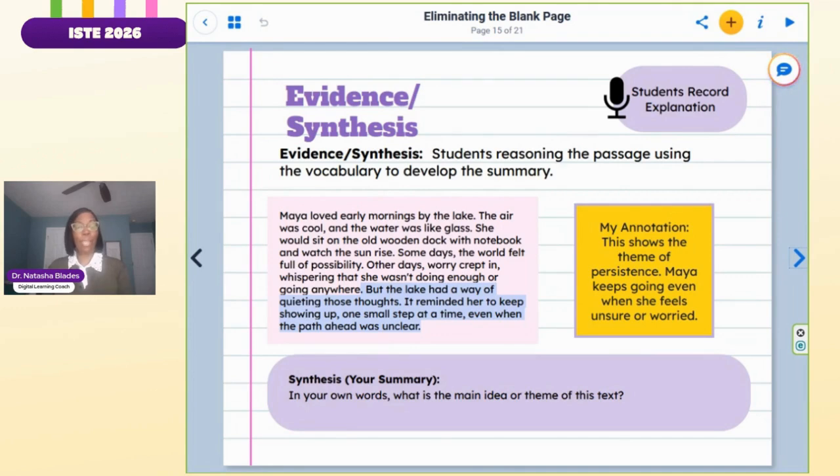Synthesizing their statement, and it keeps that focus entirely on their comprehension and analytical skills instead of their writing or typing stamina.